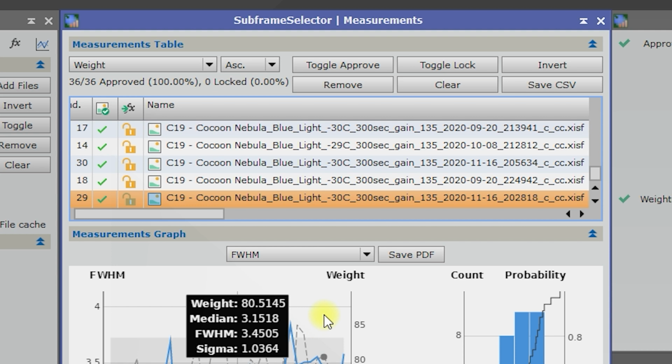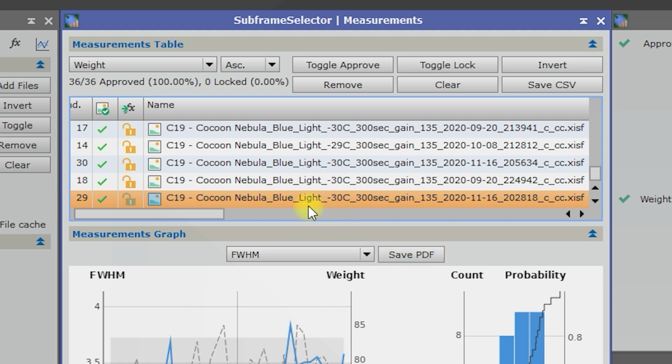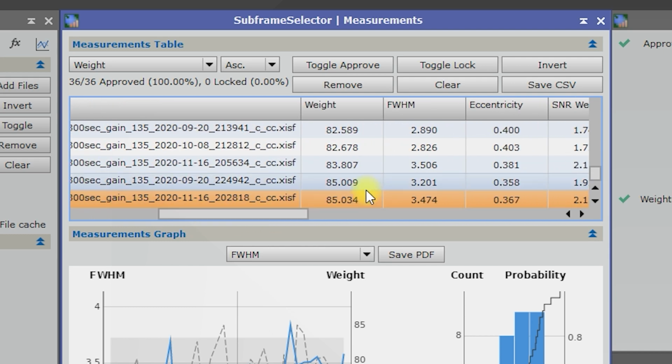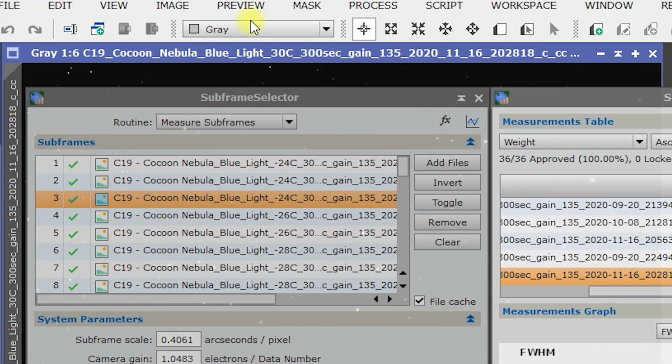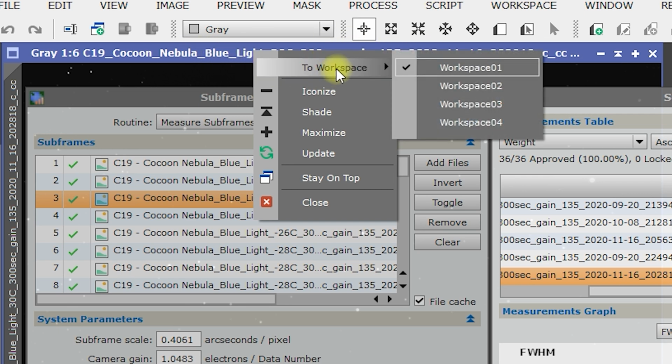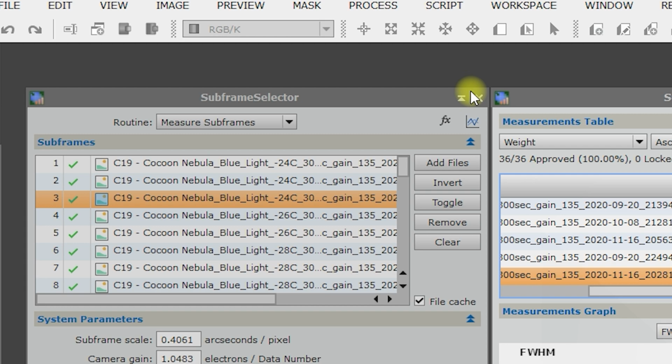But at this point, before I do anything else, what I want to do is double click on my best frame. So just want to make sure I'm at the bottom. That's my best frame according to the process. I'm going to double click on it. I want to bring it up. I'm going to right click on the image tab. I'm going to say send it to workspace 2.